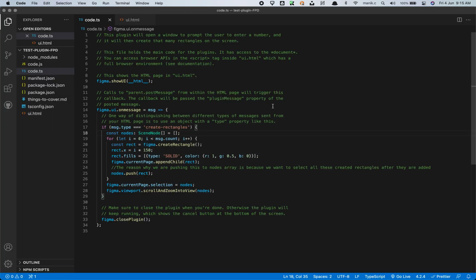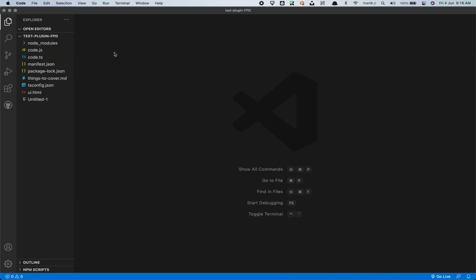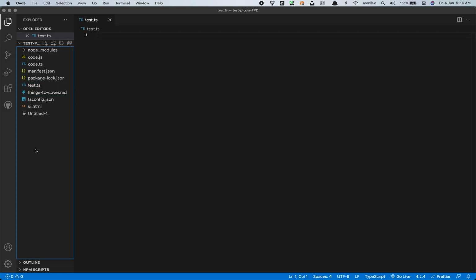So we can go ahead and close these files like code.ts and ui.html, and let's create two new files. We can call the first one test.ts, and we can create another one and let's call it test.html. So these are the two files that we will be using for writing our TypeScript and HTML.